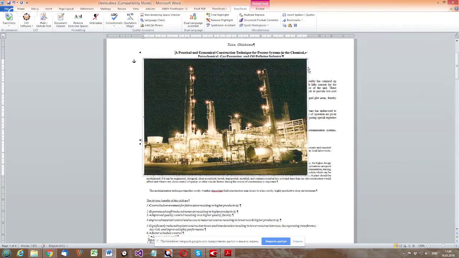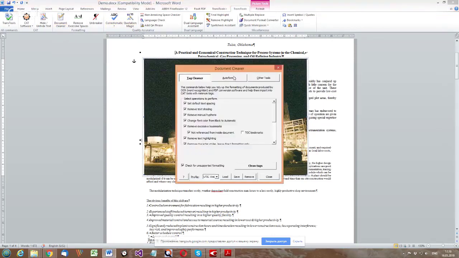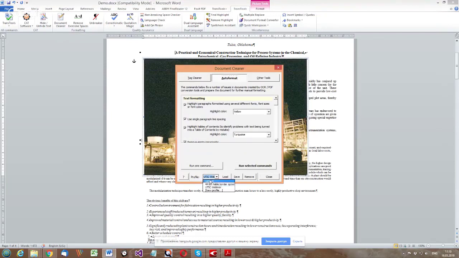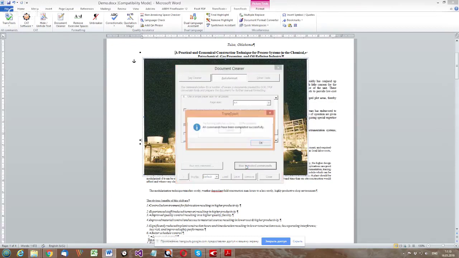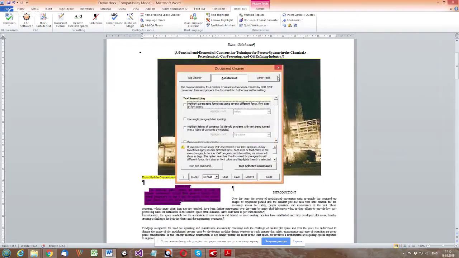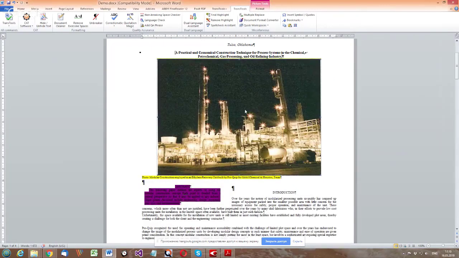Also, there is a problem here. By selecting the image, I can see that it is inside this frame. The frame has to be deleted. So I go to Document Cleaner again, and I choose the default profile, which only has a particular action called Do Not Put Text, Tables, and Images Inside Frames. So I run all these actions, and now the image has been moved into the body of the document, and it's not inside the frame any longer.